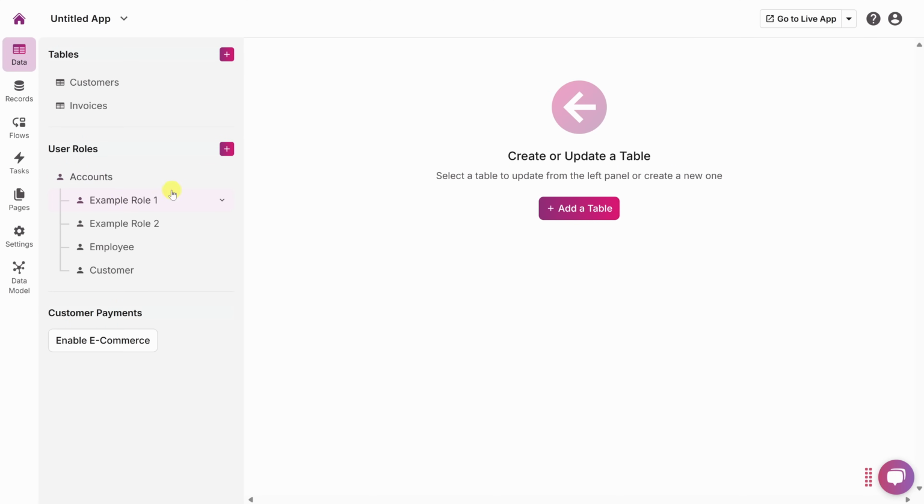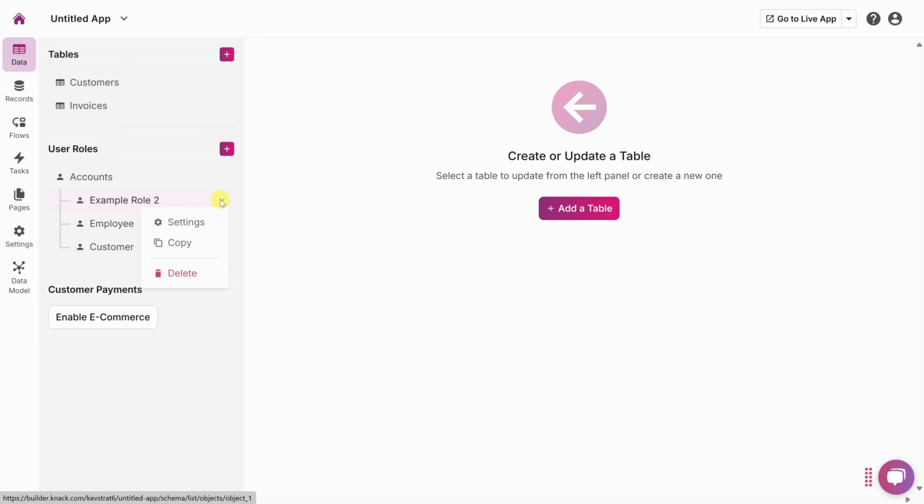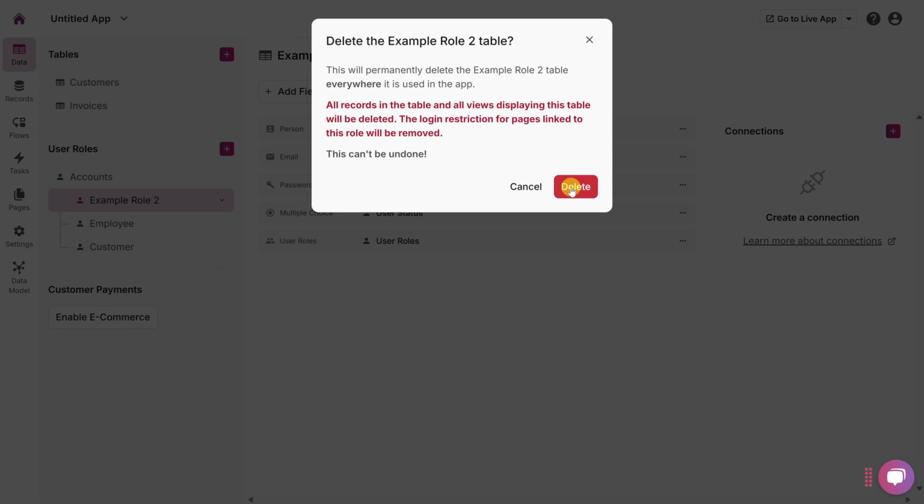Let's do the same thing with the user roles. Here's example role 1. I'm not using that. I'll click on this dropdown, select Delete and confirm. And let's do the same with example role 2. Click on Delete and let's confirm that.